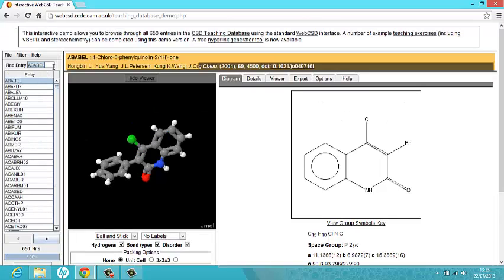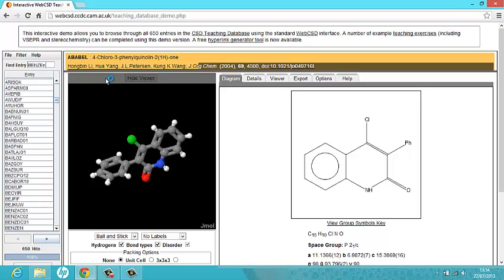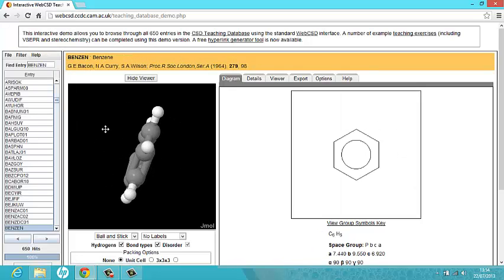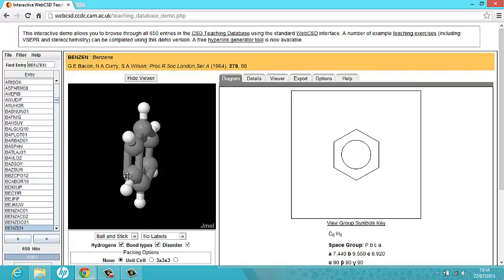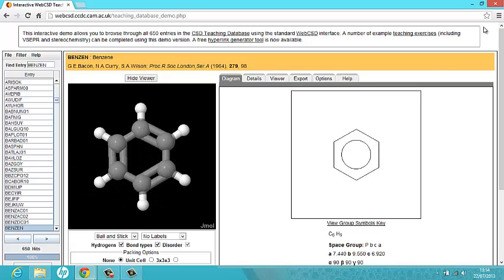You change the molecules on the side by changing their ref codes. So for example, if you wanted to see benzene, you could write the ref code benzen and bring that molecule up, as you can see here. There are 650 different ref codes in the teaching subset. You cannot search for individual molecules. However, there is a sheet that has been produced which highlights molecules that can be used for teaching different topics.